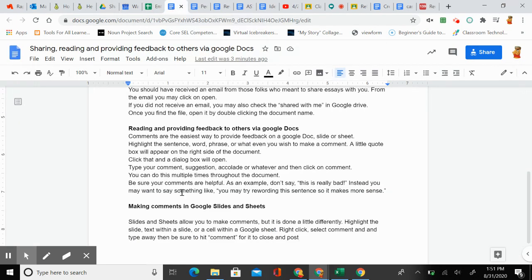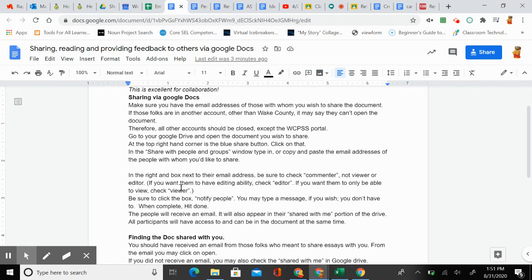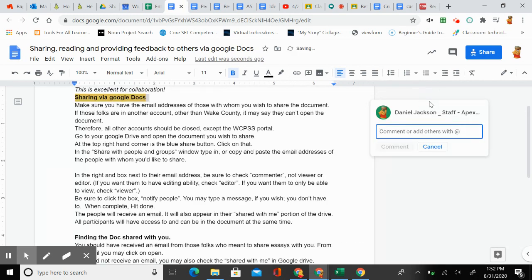Let's say we are in the current document that I am reading to you. Right? You're going to highlight the sentence or the word, as I've done here. And you'll notice that over here there is a little chat box that opens up, or a little quote box. If you click on that, the comment box will appear. And it is here that you can type what it is that you'd like to say.